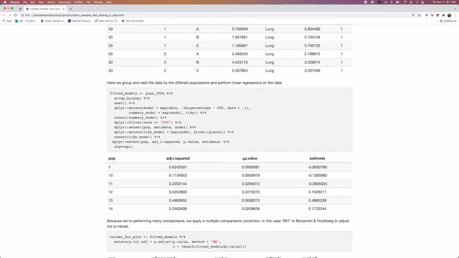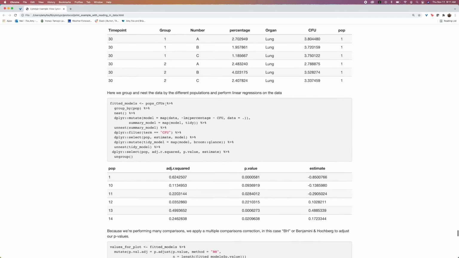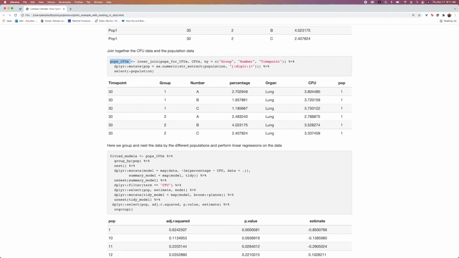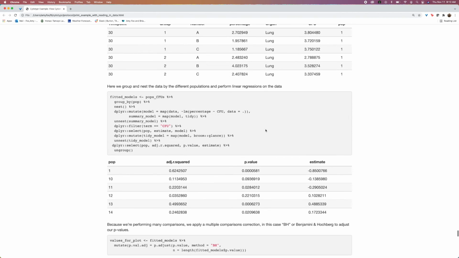So one of the things that we're going to do with the plots is perform linear regressions. And so we need to actually calculate these estimates and perform the linear regressions. So what I'm going to be doing is first pulling in this pop CFU, so the data that contains our flow cytometry and CFU data.